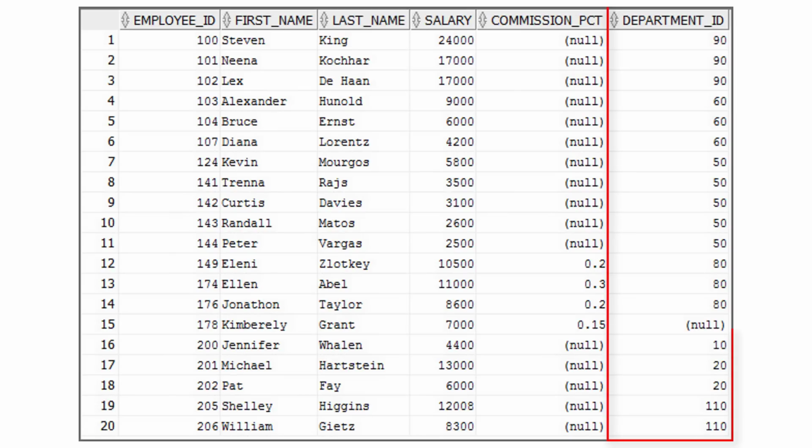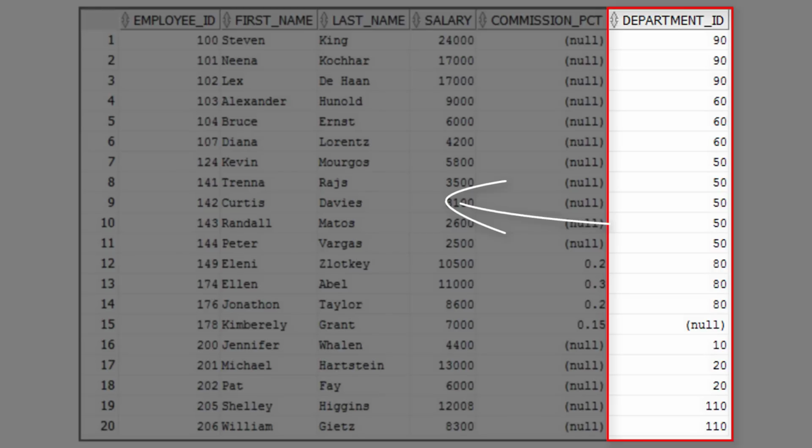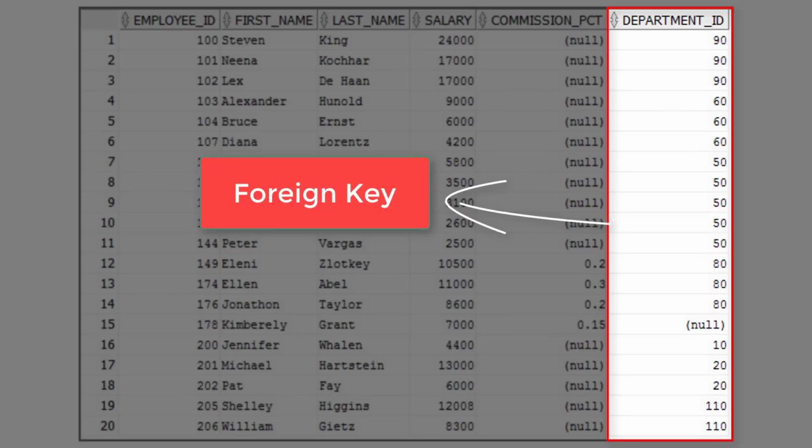The department number column is also a foreign key. A foreign key is a column that defines how tables relate to each other. A foreign key refers to a primary key or a unique key in the same table or in another table. In this example, department ID uniquely identifies a department in the departments table.